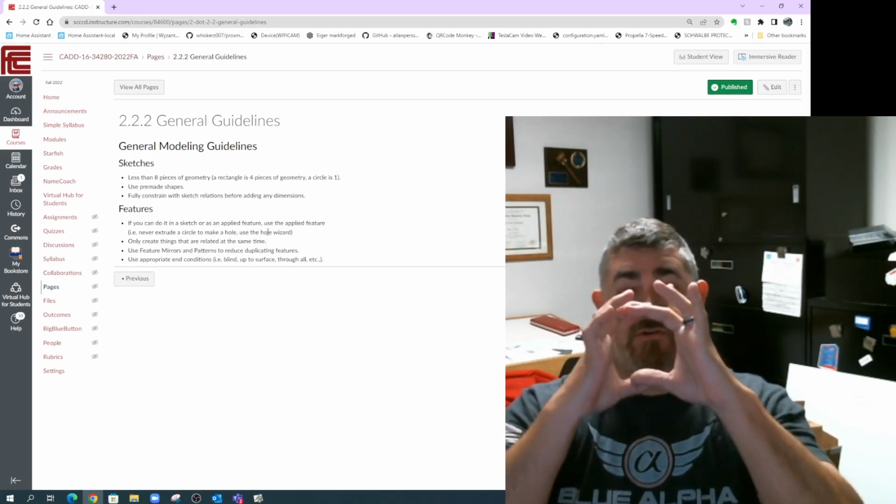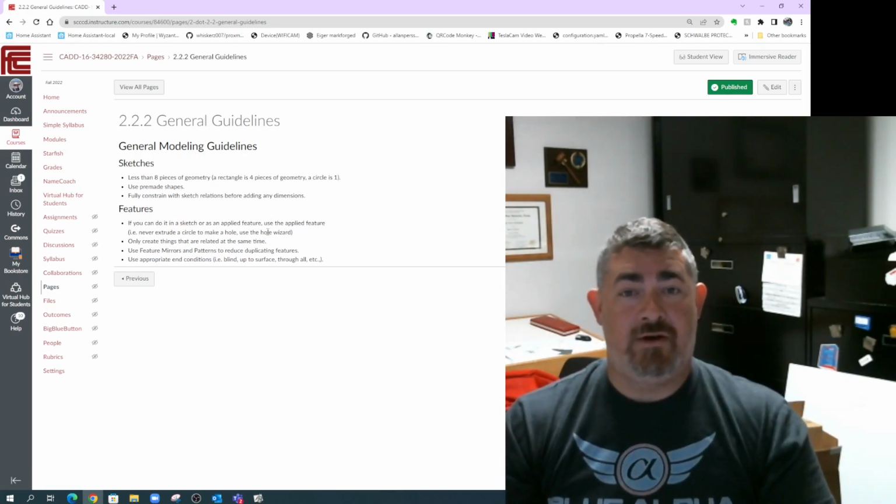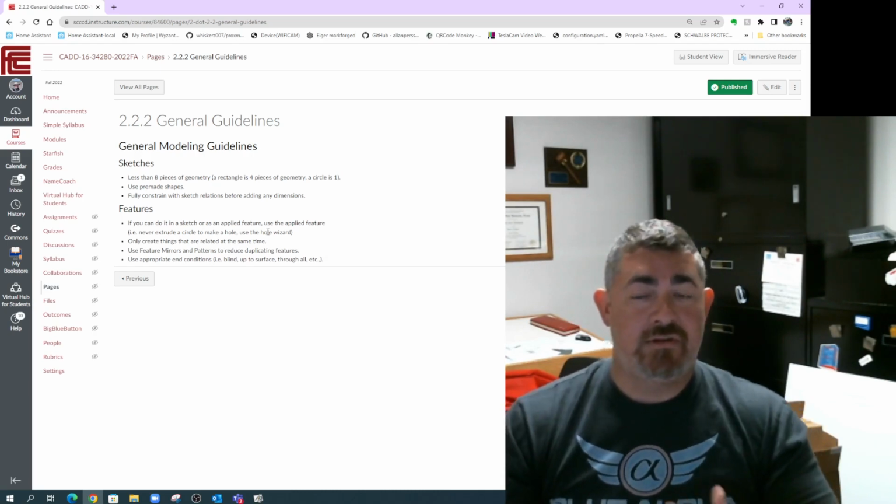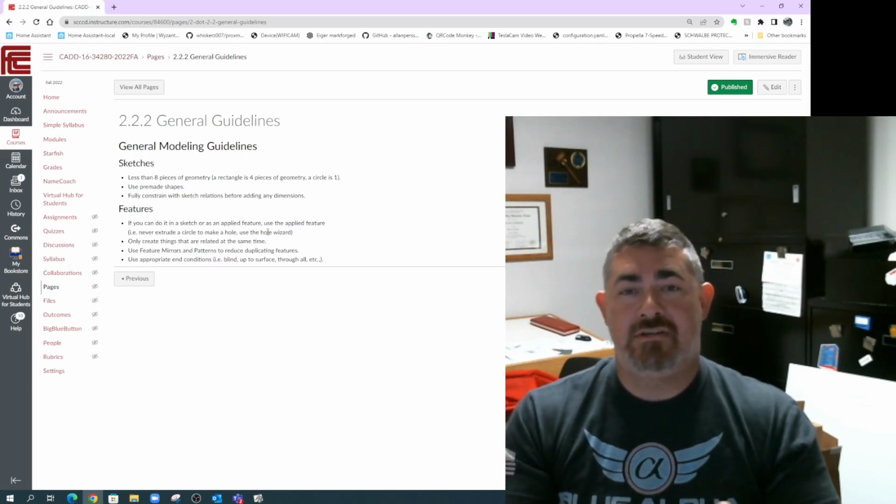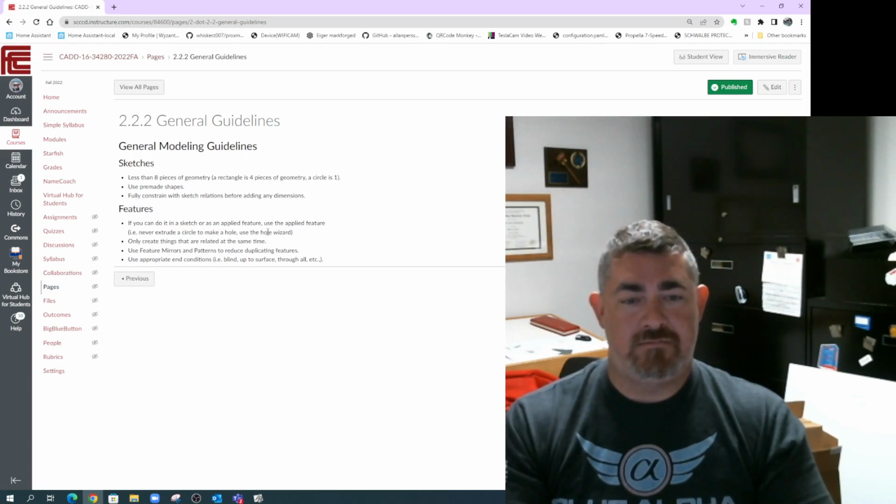Also, don't draw a circle and extrude it straight. Use the hole command. That way, if you decide you need to change it to a clearance hole or counterbore or something, it's just a couple clicks to make that change for it.